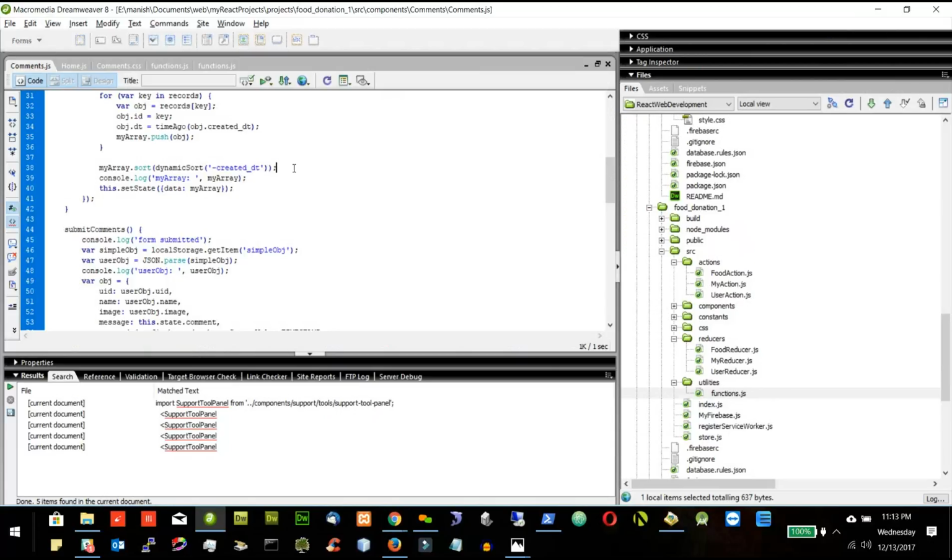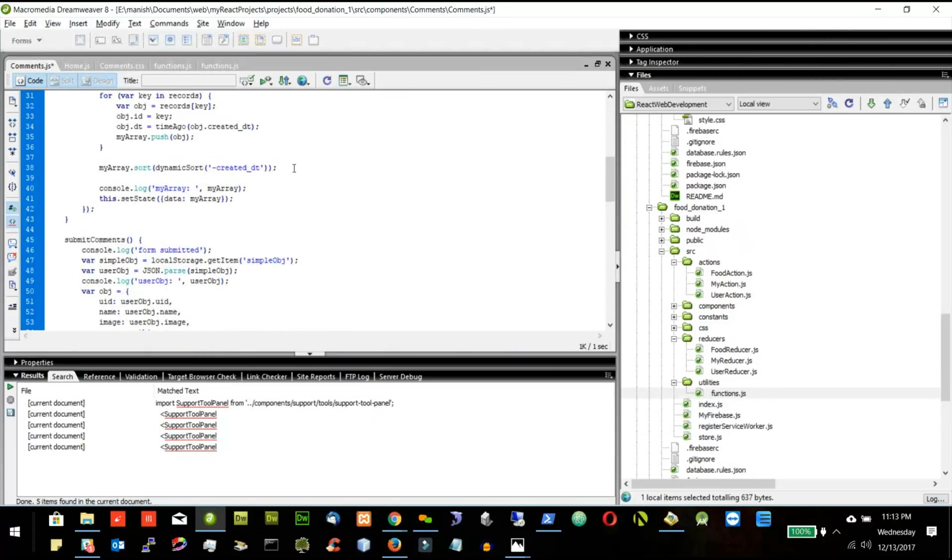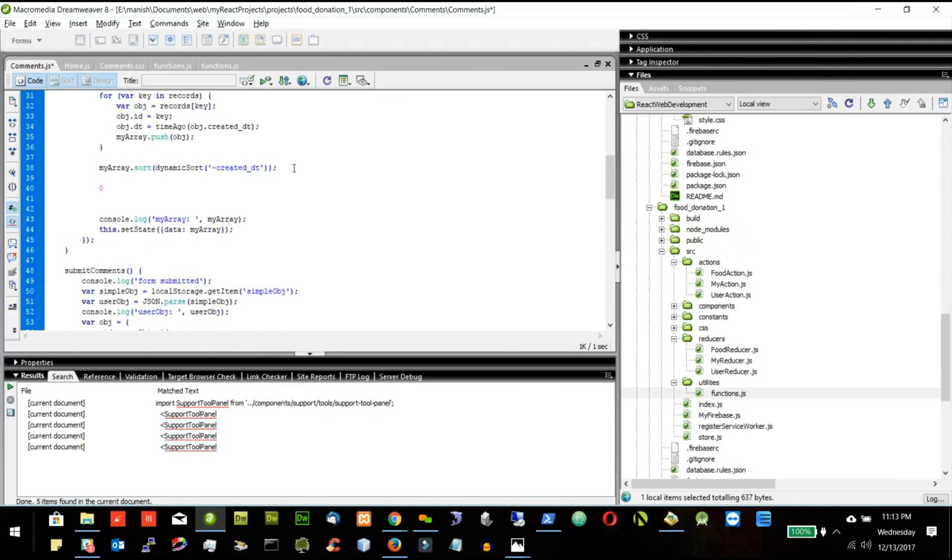Okay, let's consider this. Let's say created date is currently 0 seconds, just now created. Another one was created 20 seconds before. If I put created date, it will go ascending, right? So ascending means, let me think, ascending is lowest to highest.